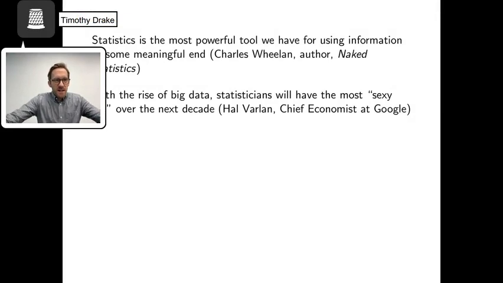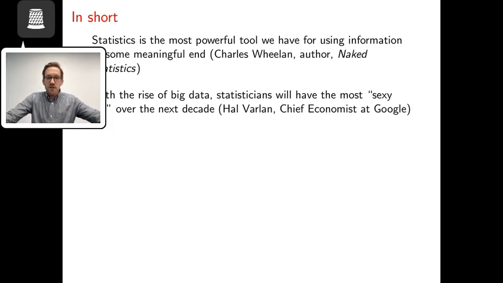All right, in short, from Charles Wheelan, statistics is the most powerful tool we have for using information to some meaningful end. And with the rise of big data, statisticians will have, quote, the most sexy job over the next decade. That's from Hal Varian, the chief economist at Google. But in short, statistics really does have a powerful influence over the way in which we understand and make sense of the world, and can work to help us make that world better.